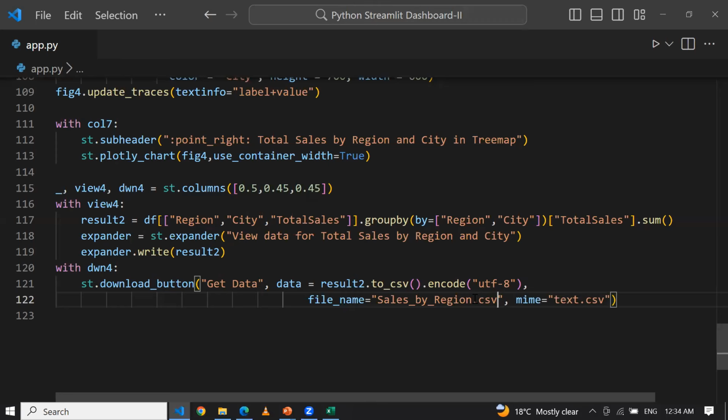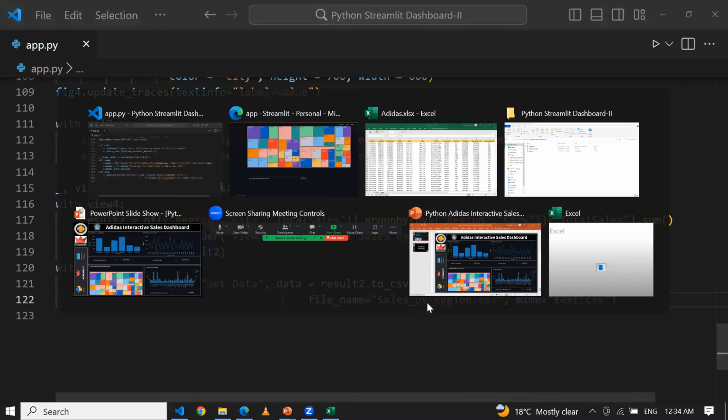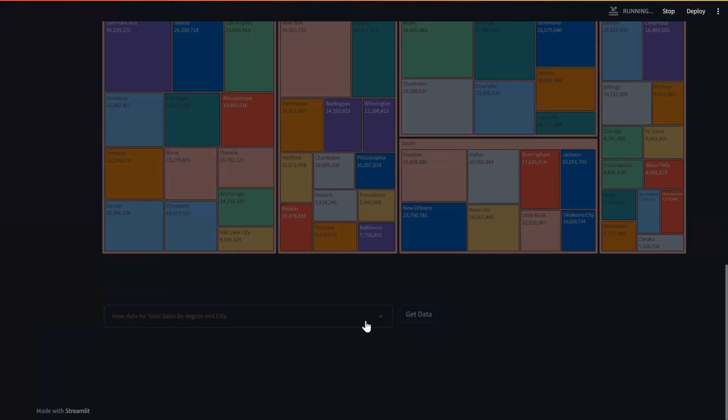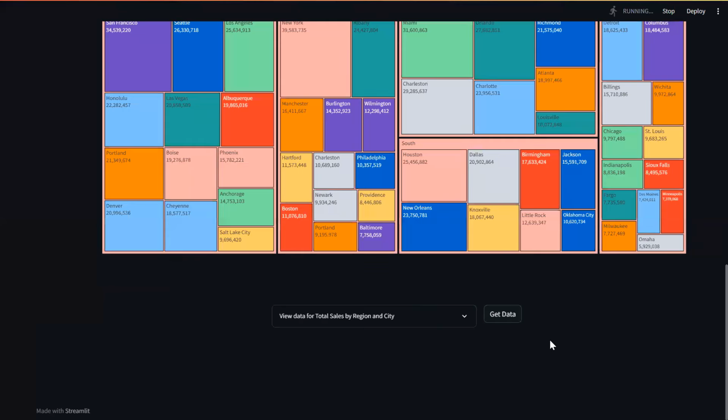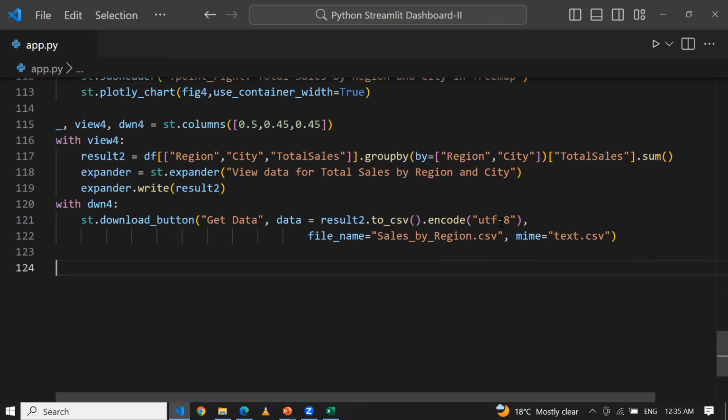And now I am going to save this. Now you can see here, it will be shifted to the right side. Look at this. Now it looks good. All right. And now let's say if you want to view the entire data set, so view 5 and the download 5.